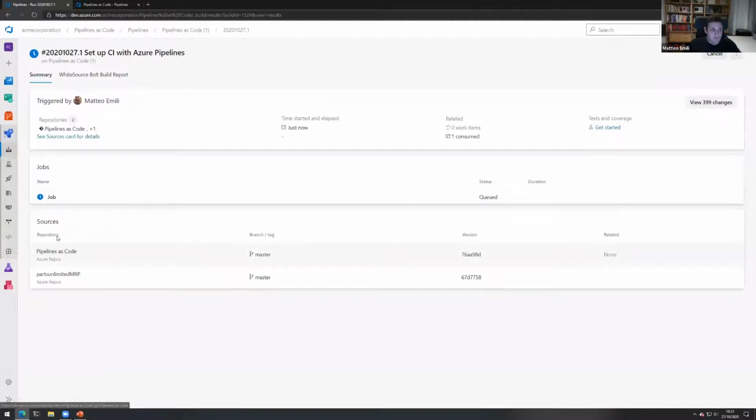you can already see that it's referring to two different repositories. The first one, pipelines as code, is the repository that contains my pipeline, because I'm not storing it inside the same repository as the code. And I'm referring to the parcel limited MRP repository as a resource within the pipeline to make sure that I can consume the code and do whatever I need to it.